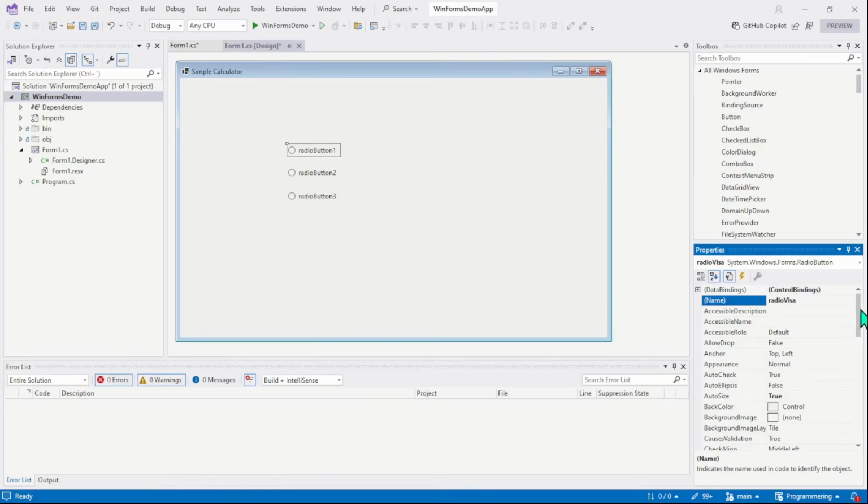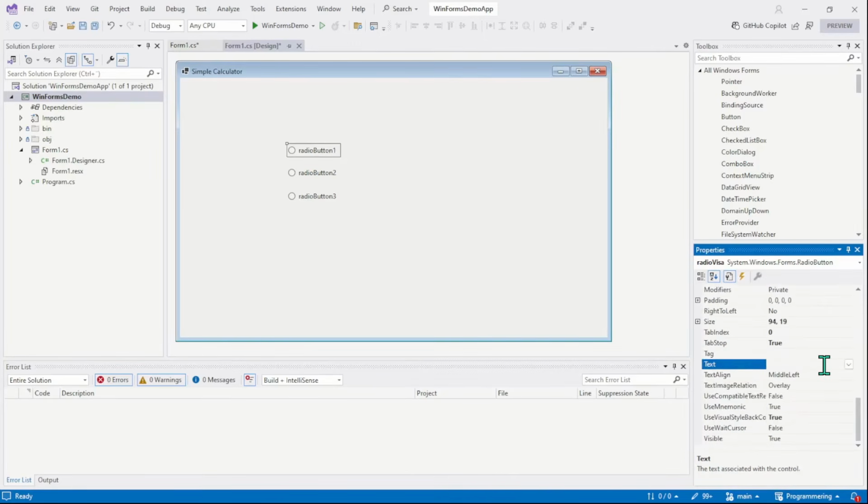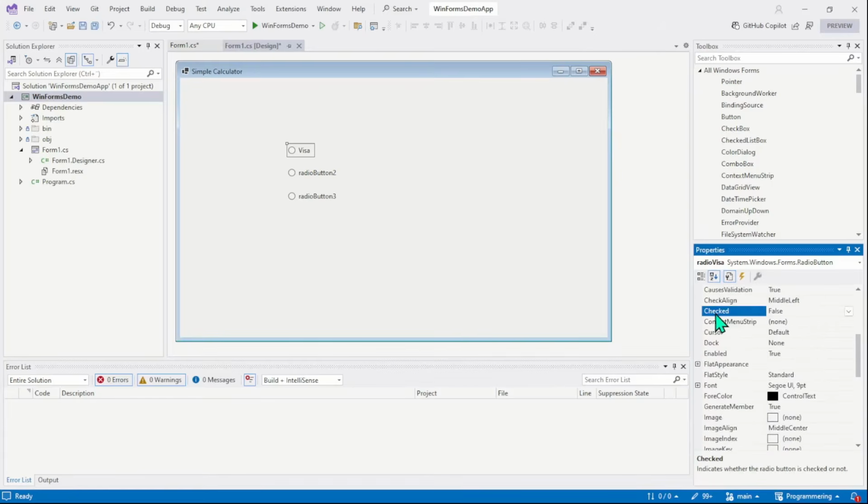And now the text property. Scroll down and here we have the text property. Change it to Visa. So these were the two common properties, but the key property here is the checked property. This checked property is actually used in the code to find out which radio button is selected. So I will show you the use of the checked property in the code. Just wait a couple of minutes.